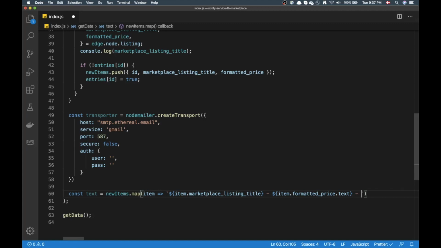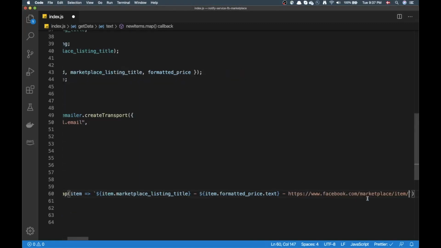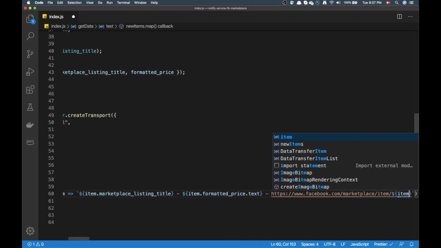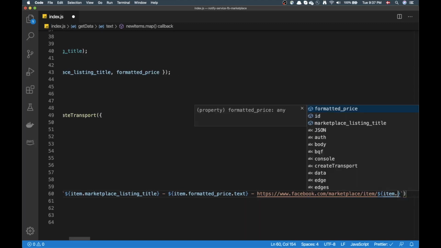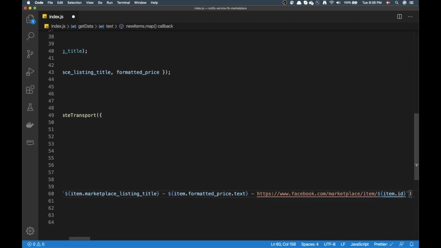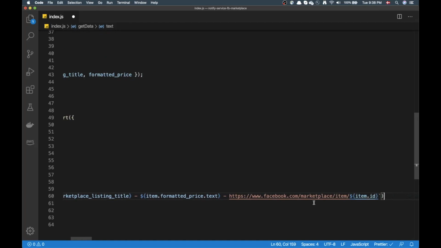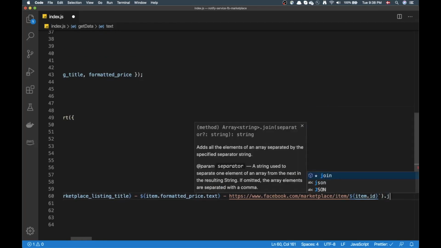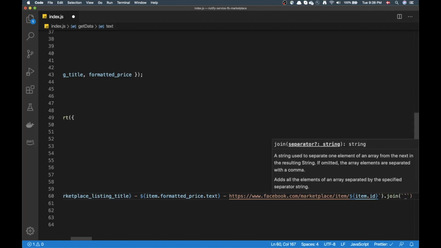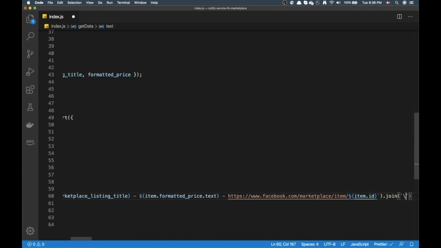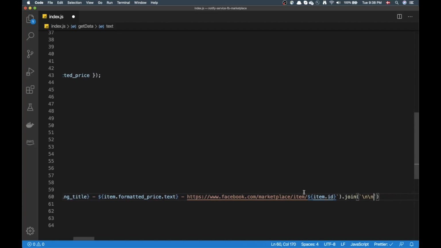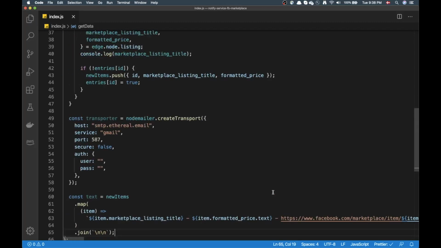And then here, I'm gonna put a link in to Facebook Marketplace. So that looks like this. And then at the end, I'm gonna have the ID, so it's gonna be item.id. Okay, this makes it very easy. I get the name, the price, and then I can just click on the link in the email to see that item if it seems promising. All right, and then at the end, I'm gonna do a join with 2 new lines, so I get on a new line, and then I have also a blank line just to separate my items.